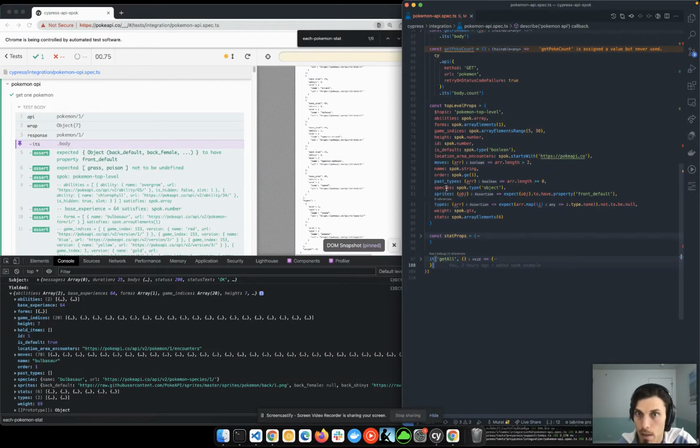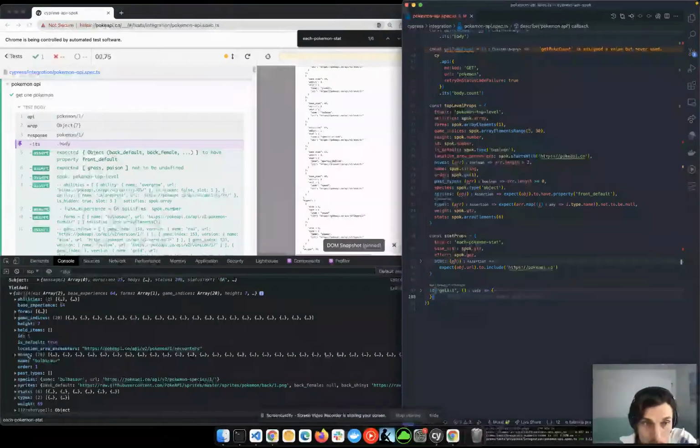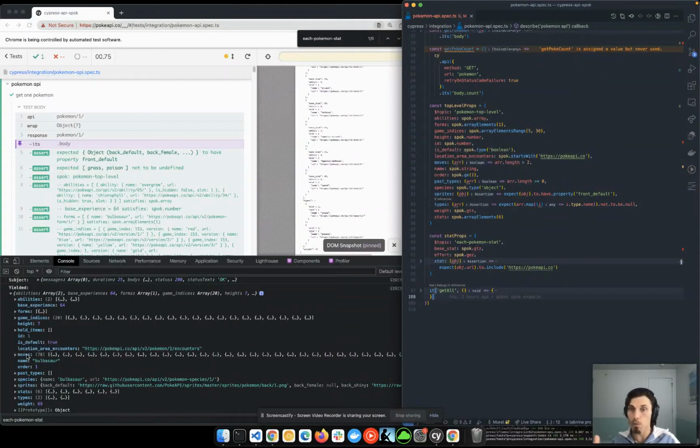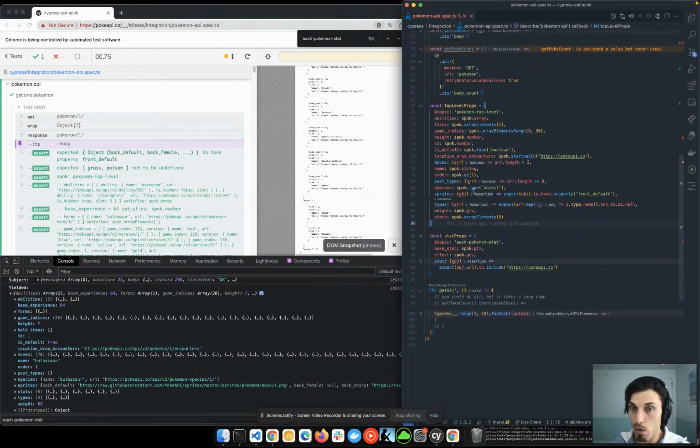And then I made another one with stat properties. So I said, okay, maybe you could make another one for moves, right? You could check moves or those deeper properties a little more aggressively. So yeah, that could be a pattern, right? Like one for stat properties, one for move properties, one for game indices, however deep you want to go. But it can be all very concise.